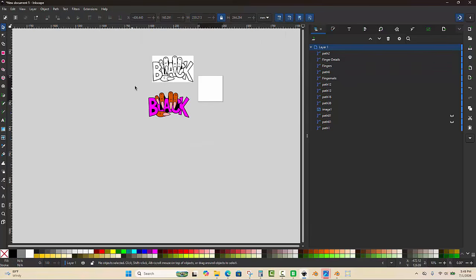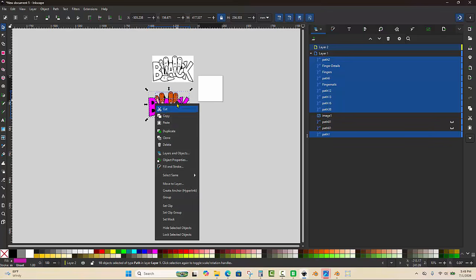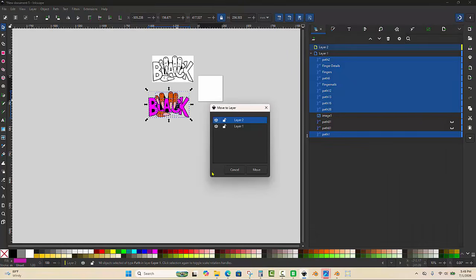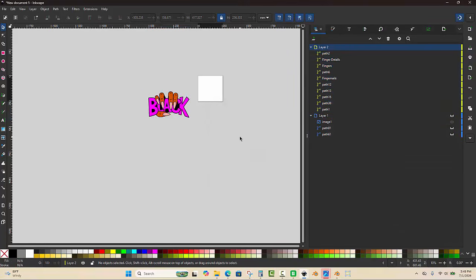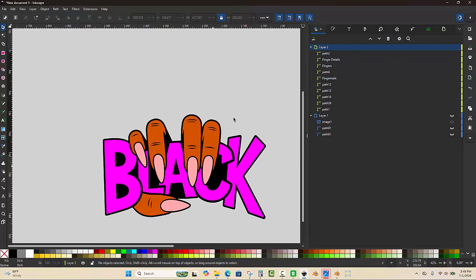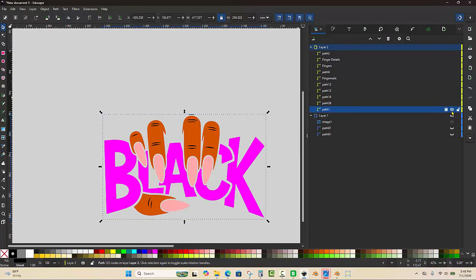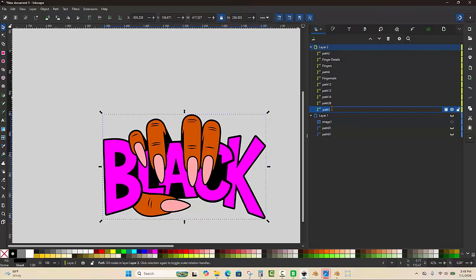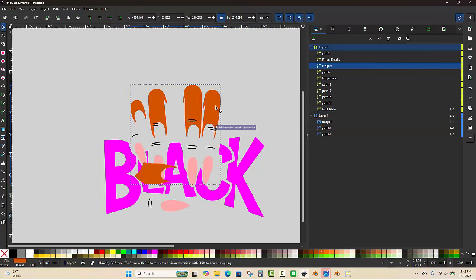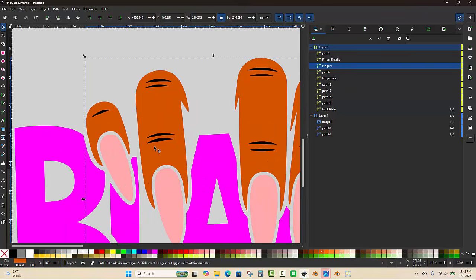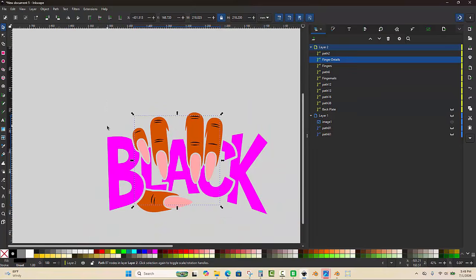But so let's go ahead and create a new layer. And let's just right click and move all of that to the layer 2. So whatever's here on layer 1, I don't know. So let's take a look at what all these paths are. So that's our backplate. Okay, and we'll turn that off. And then we have our fingers, and then we have our finger details, and then we have our text.